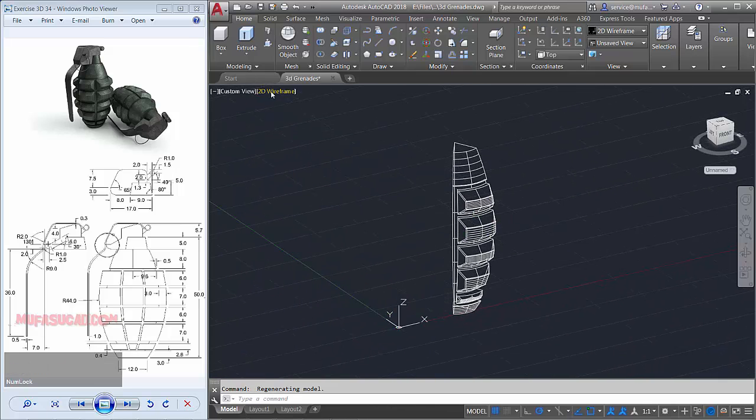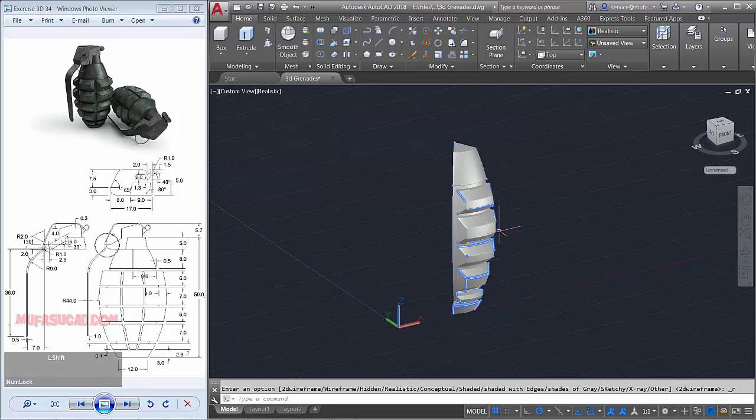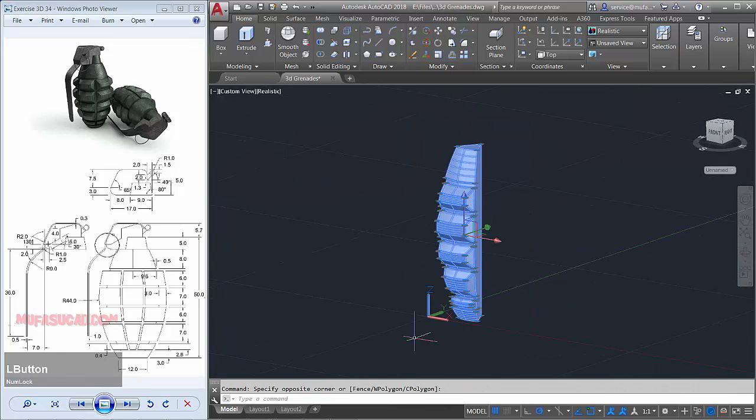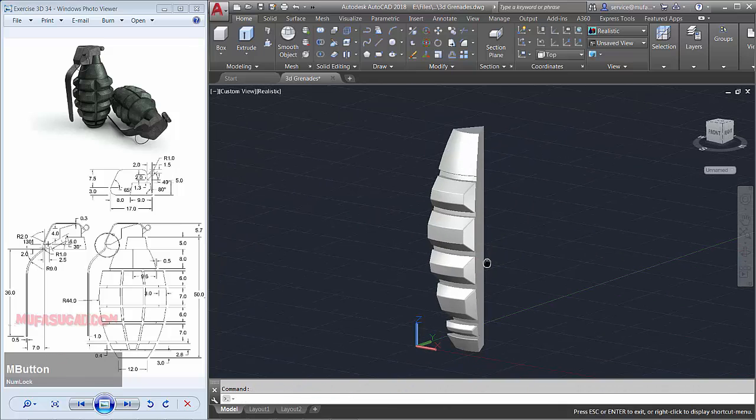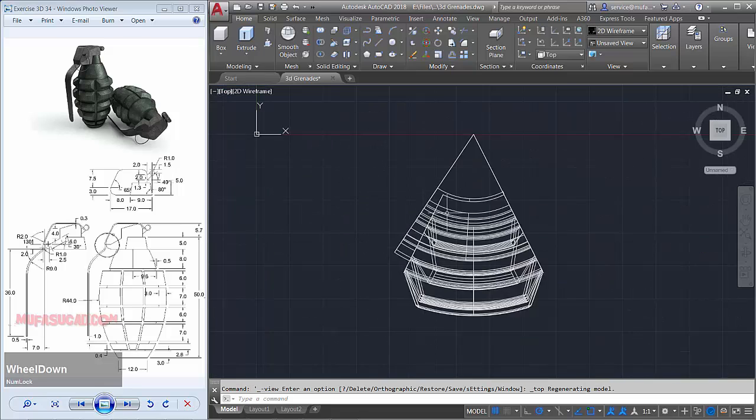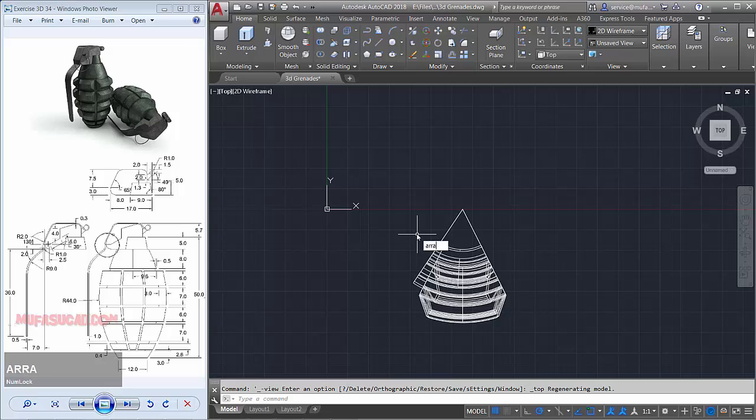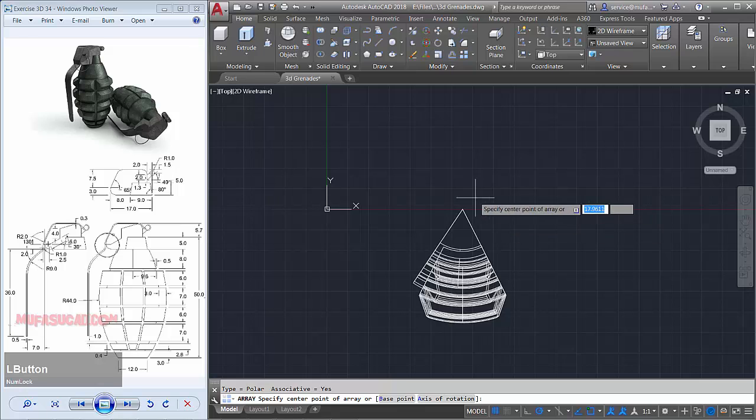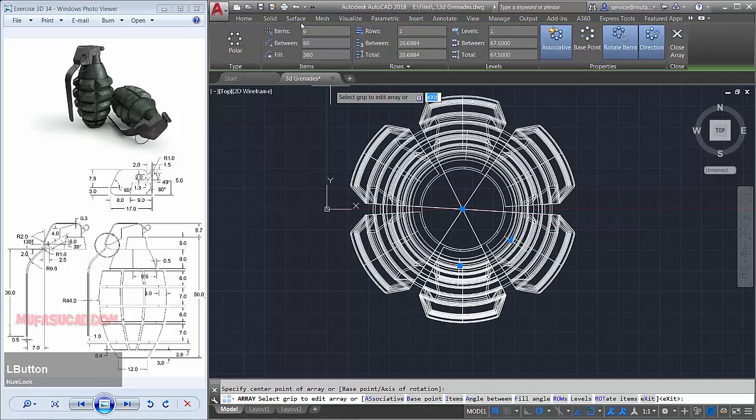Now change into realistic view to view the object. We already create this object. Okay, I will change into 2D wireframe and change into top view. We copy with array command, select this object, choose polar, center point in here with item 6 and close.